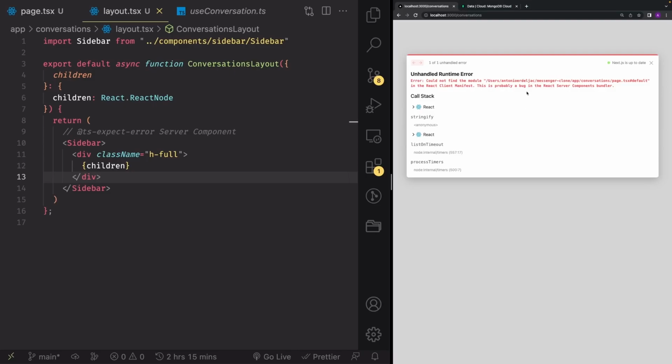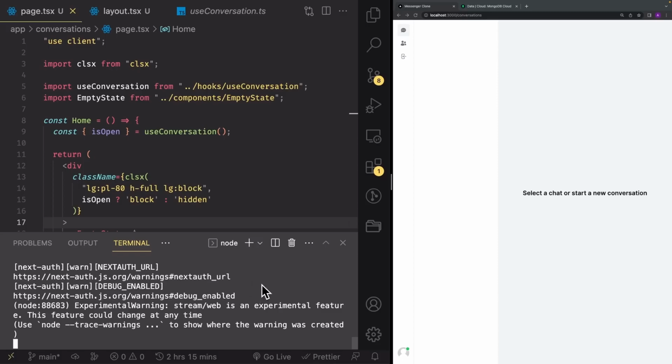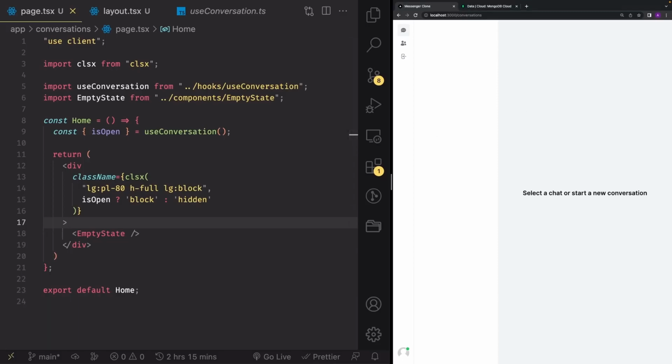So I got an error here. I think it's just cache. Okay, let me see what's going on here. Alright, so I had an error with cache. If your empty state did not fill this entire screen under conversations and you got that same error that I did, all you have to do is shut down your application and run npm run dev again. So it's a simple cache issue, nothing too complicated to fix.